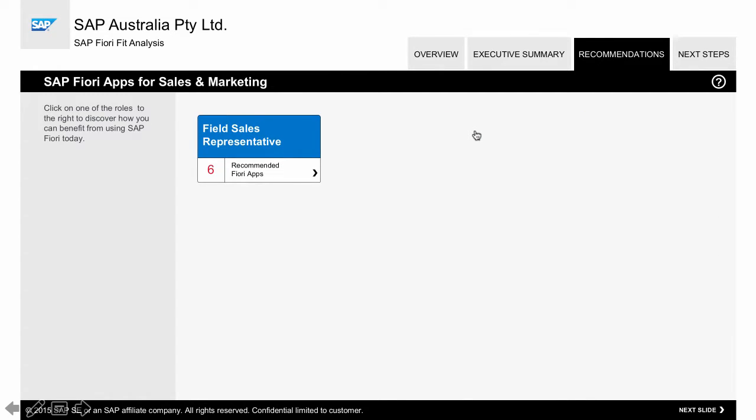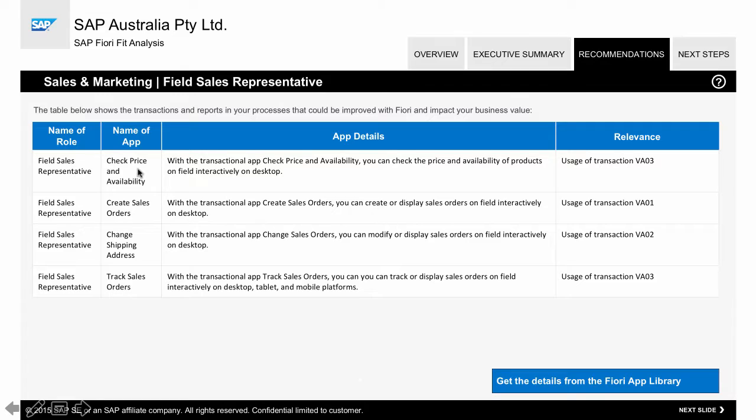For example, under sales and marketing, we can see the roles that are available under that line of business. In this case, the field sales rep, and the number of applications relevant to that role. Again, we drill down and we can see the name of each application and why that's relevant. In this case, the check price and availability application is relevant because the customer has been using transaction VA03, which is display sales order. The create sales order application is relevant because the customer has been using transaction VA01. So this is a tailored report sent back to our customer, and from here they can launch to the Fiori App library, which I'll show you in just a moment.